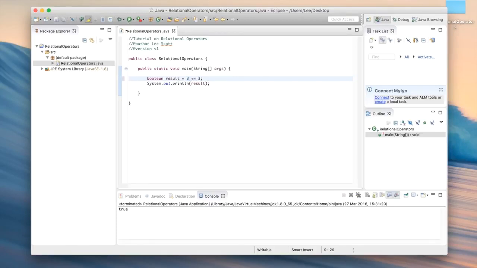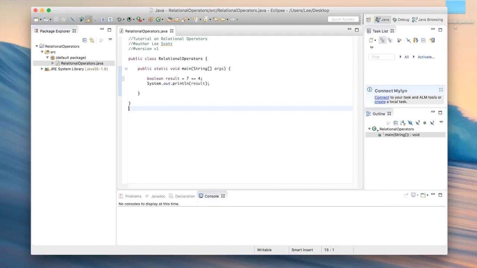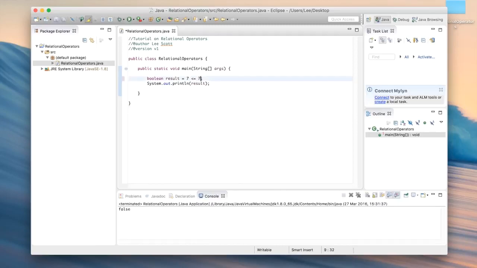We can flip that around. Let's put some new numbers in. Let's go for 7 and 4. So we're asking here, is 7 smaller than, less than, or equal to 4? Well, no, it's not. But of course, if we put 7 in there, then is 7 less than or equal to 7? Well, that's a true statement.